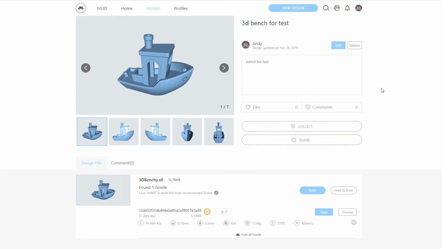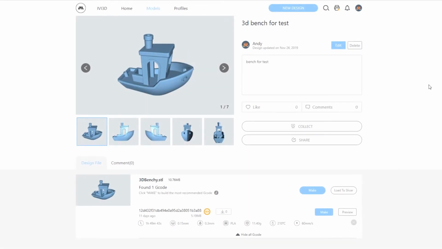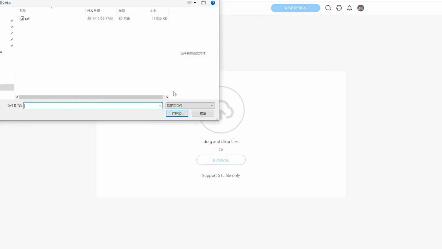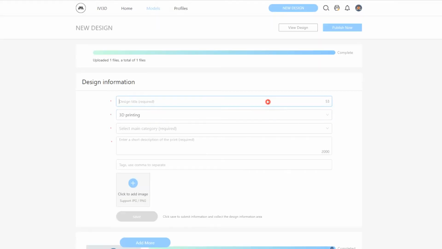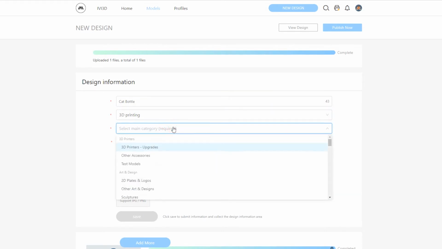Let's check out cloud slicing. First of all, click New Design and select a file. Okay, we need to complete the design information first. And it's for 3D printing. And we need to select a main category for this model. Okay, I think this one is okay.